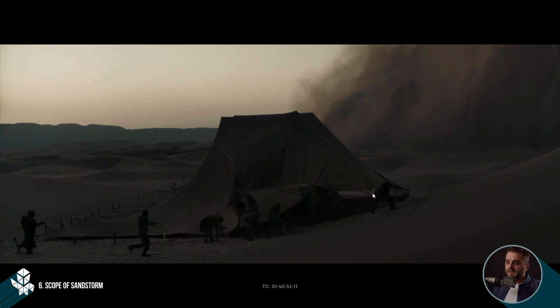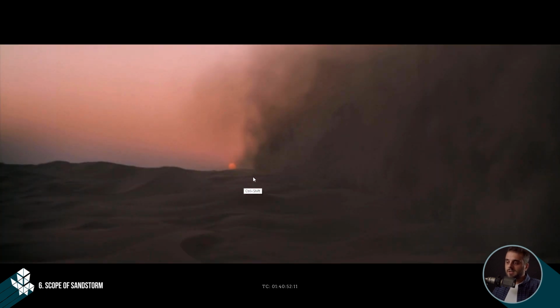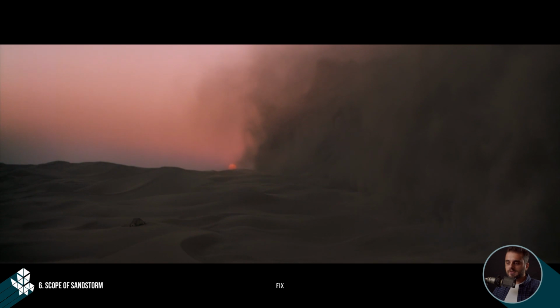So a fix for this would have been, maybe they could have just added in the opening shot of the sandstorm something like here and some people here. It could have been done easily with a matte painting. I don't know why they failed to show the scale of the sandstorm and how humongous it is.